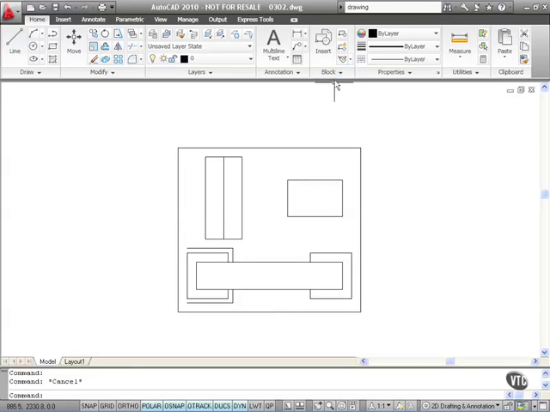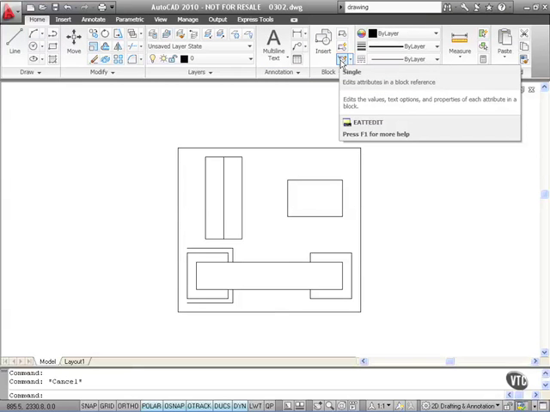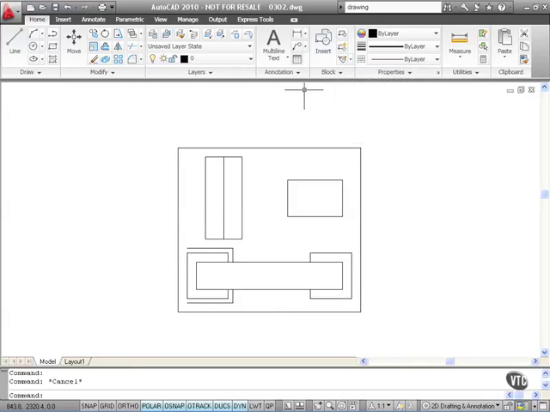Now we've got the block panel here, which is on the Home tab. So let's go to the block panel here, and I've got Insert, and you'll notice that I've got Create, Edit, or Single. So what I can do there is edit attributes in a block reference. We're not going to cover attributes in this Quick Start course. They will be in the 2D Basic Concepts course for AutoCAD 2010. So I need to create a block.